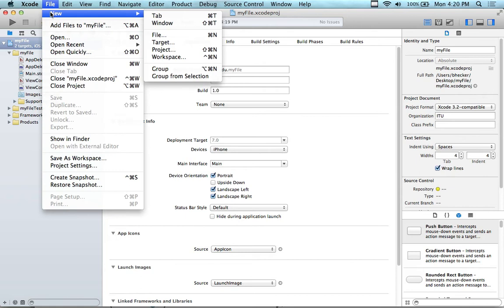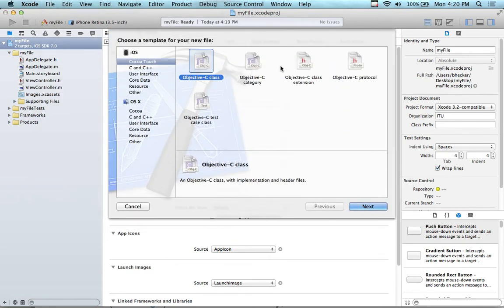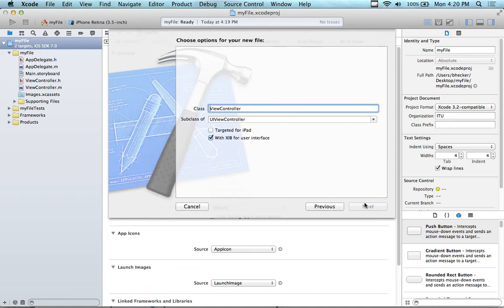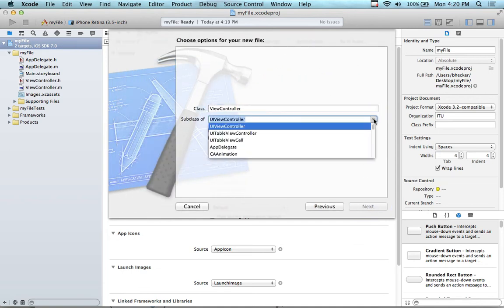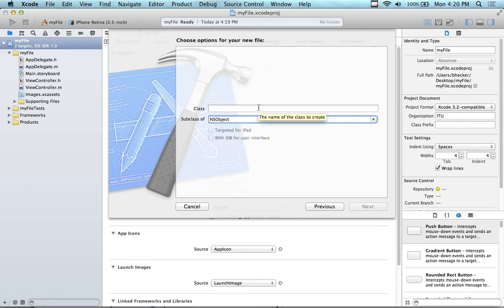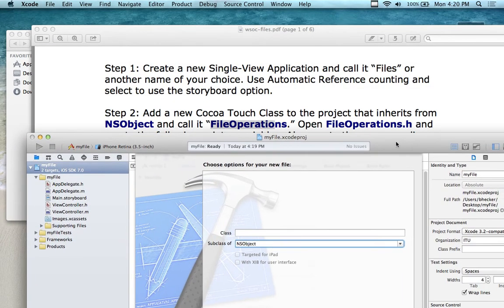Click on File, New, File, and in the CocoaTouch category, we're going to select Objective-C class. Instead of using a built-in library, we're going to create our own class object. Click on Next. This class is going to inherit from NSObject. I'm going to type in NSObject on the bottom first, so I don't forget to do that. I don't want it to be a view controller. I want it to be an NSObject, and I'm going to call it File Operations.